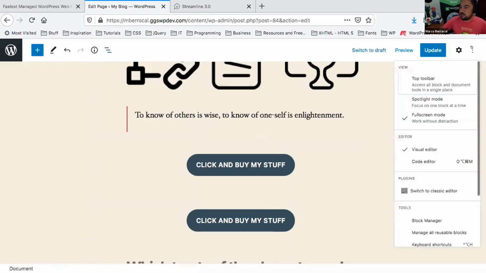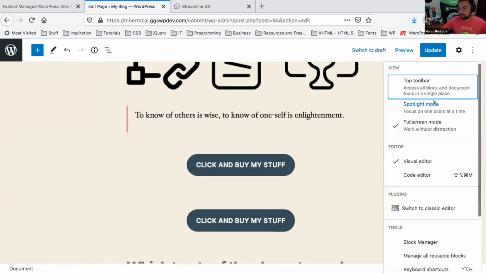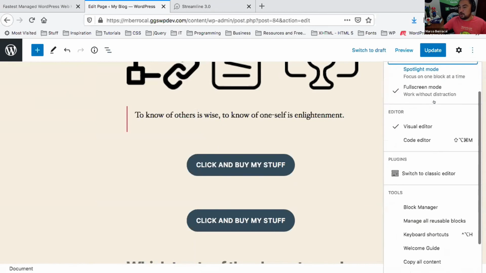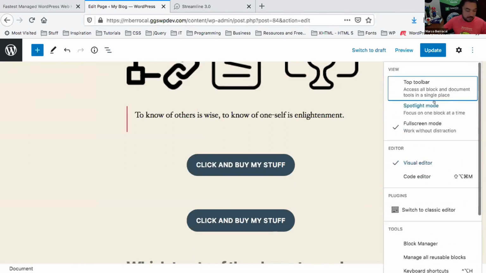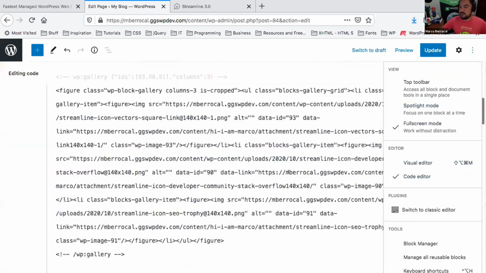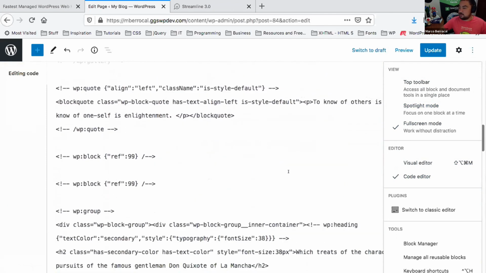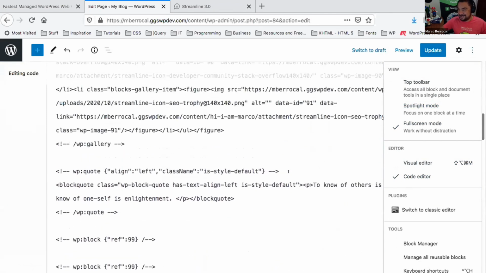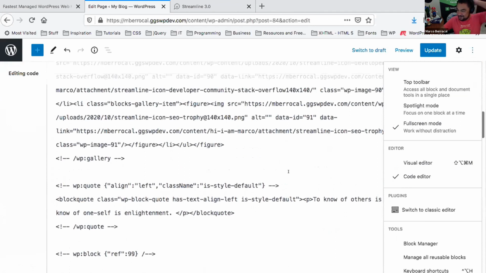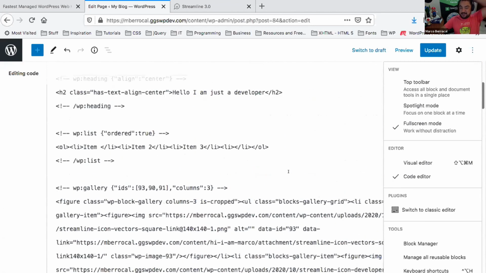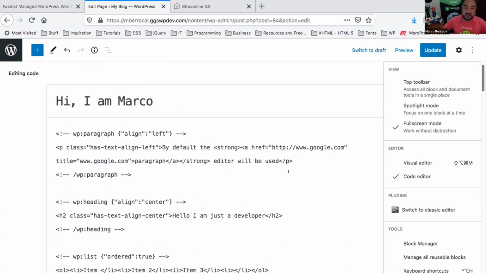The last thing I wanted you to look at is this over here, in case you want to change the visuals of your editor. If you want to have a spotlight where you focus on one block, etc. I usually work in full screen mode. You also have the code editor, which you can toggle, and this is going to open this, which I'm sure doesn't look that fancy, and you would much prefer to use the visual editor. This is what happens behind the scenes for those who are interested.